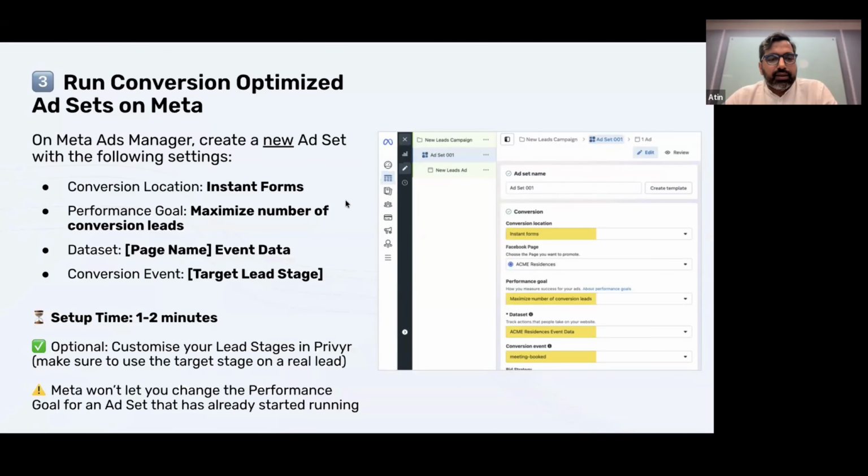So just see conversion location, instant form. For some users, conversion location can be more than one. So just take note, keep in mind that if it is instant form plus something else, sometimes every ad account is different. Sometimes it can be two conversion locations. So ensure it's instant form, then choose maximize number of conversion leads instead of number of leads, because that's, as we discussed, about driving volume at cheaper cost. And then data set.